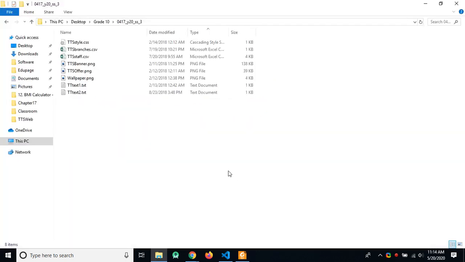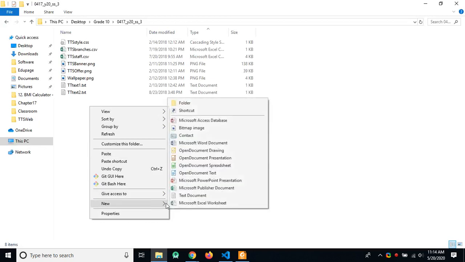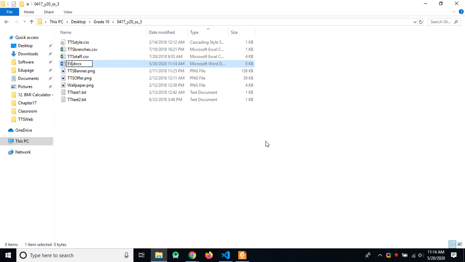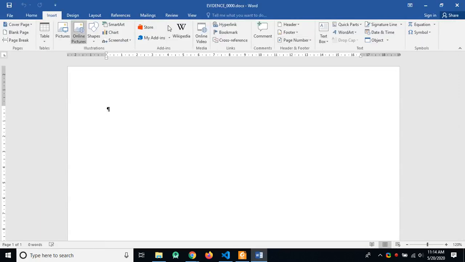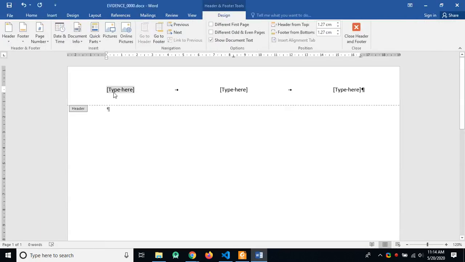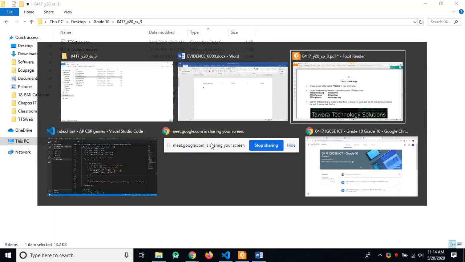So they are no longer giving us that. So you can right click, New, Microsoft Word. It should be evidence underscore, I think, something like this. Okay. And here what we will do, we will insert the header section, 3 of them, and I think this is the format G003, and it should be your candidate number. Save it.